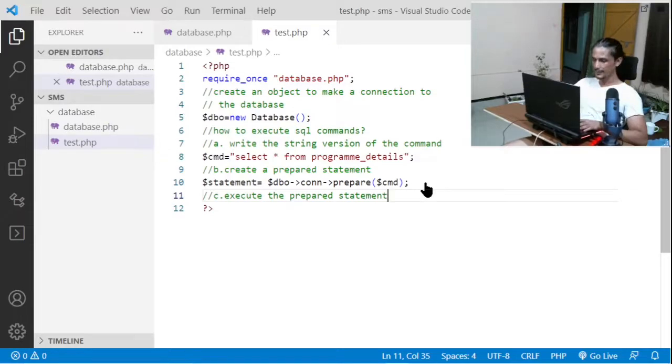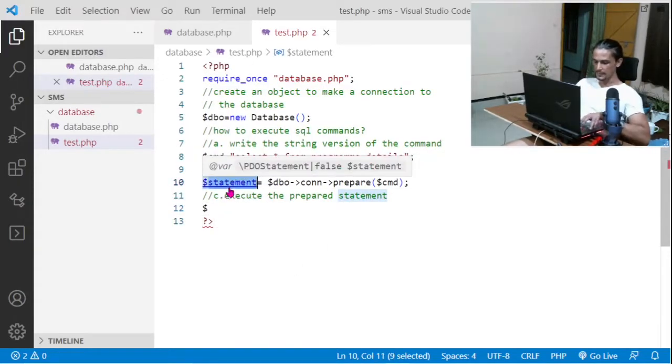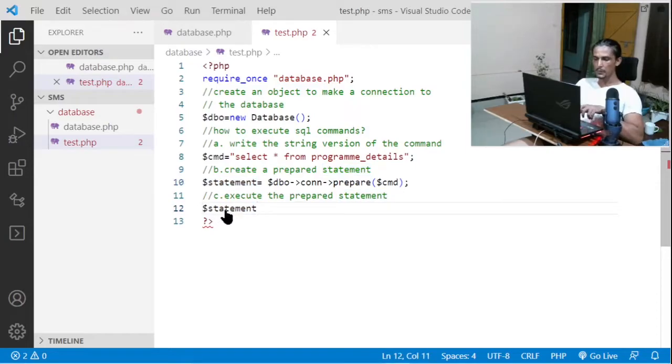That's the final step. Now, how do you execute the prepared statement? You see here, the statement object is in this variable, so you have to make use of that variable. If you call it y, you'll be writing here y. Since it is a statement object, then arrow.